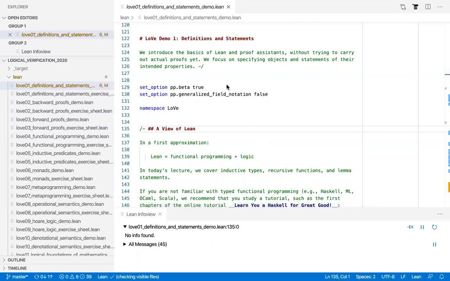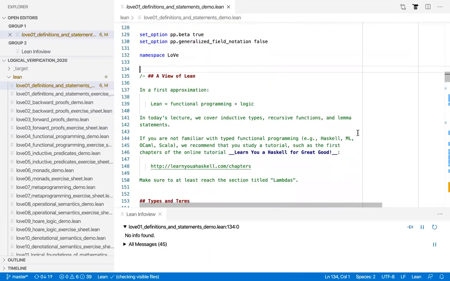First here you see the first lines of Lean. Just ignore them. They're part of the setup that we need to have better pretty printing. We open the namespace love. Again, you can ignore this for now. This is just to avoid problems later with duplicate names.